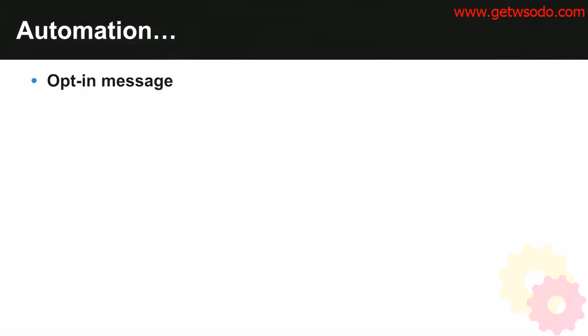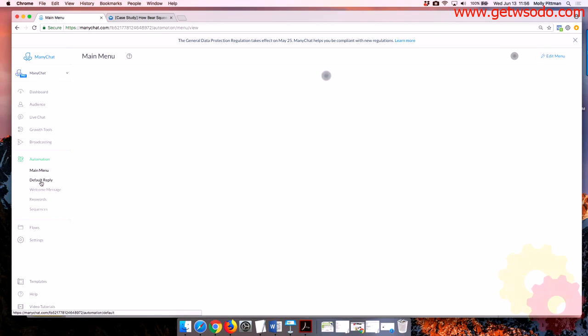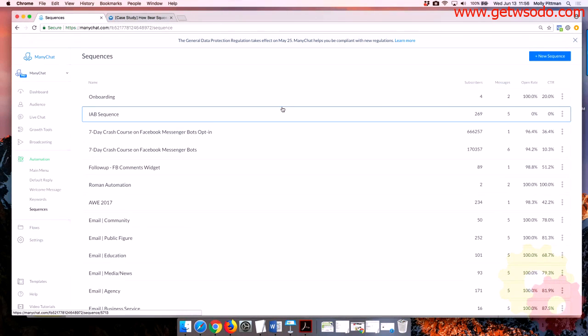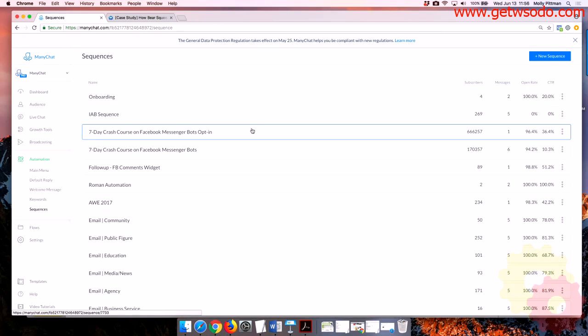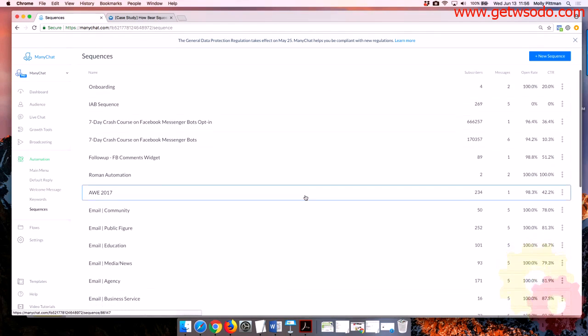Now, this can be a tad bit confusing because there are a few types of these. So the first one is the opt-in message. An opt-in message is actually associated with, so when you're looking at something like ManyChat, there's an automation button, right? This is where you can set your welcome message. This is where you can build those sequences I was just talking about, right? So you click open a sequence.